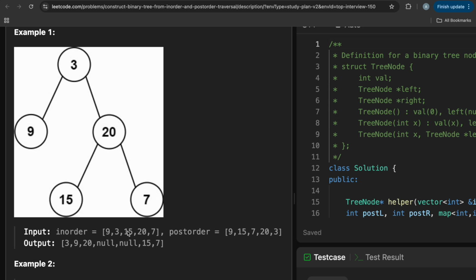And for 3 right we will pass down index plus 1 and end of Inorder traversal. So let's go to this question, this code, and then we will be better able to understand.